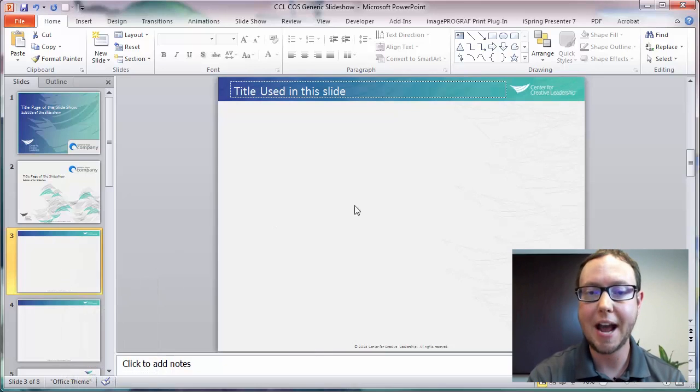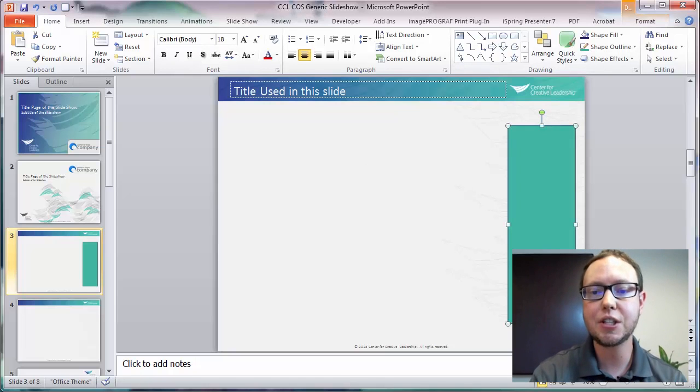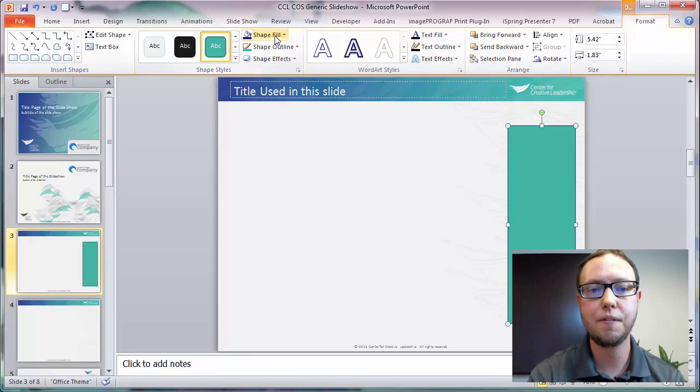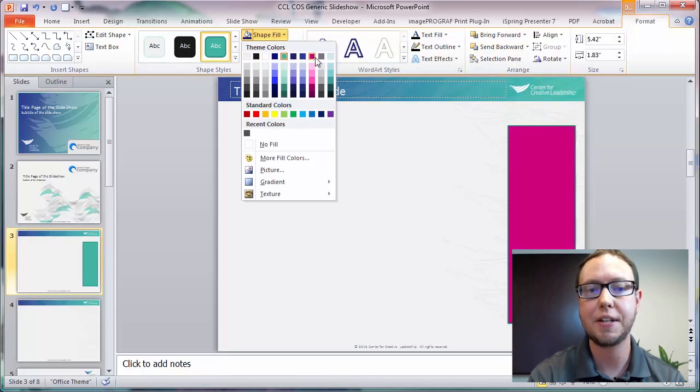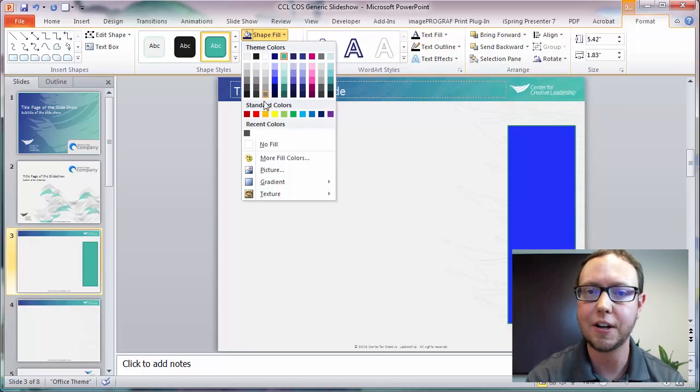Now, once you start actually adding content, you'll notice that everything has been defaulted to generic CCL colors, fonts, and font sizes. So let's say I wanted to create a box along the right-hand side here for some reason. You can see that it's already generically set to our CCL teal. And if I go to Drawing Tools here and I click on the Shape Fill, all of these different colors up here at the top are now the default themes, and they're all CCL branded colors. You also have your standard colors here in case you want to use those too.